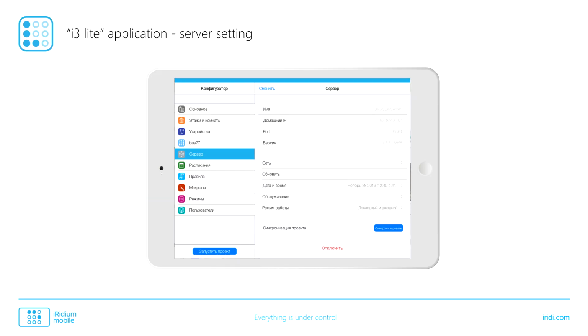Any server is connected and set in i3 Lite app. No web interface or a separate page is required for it.